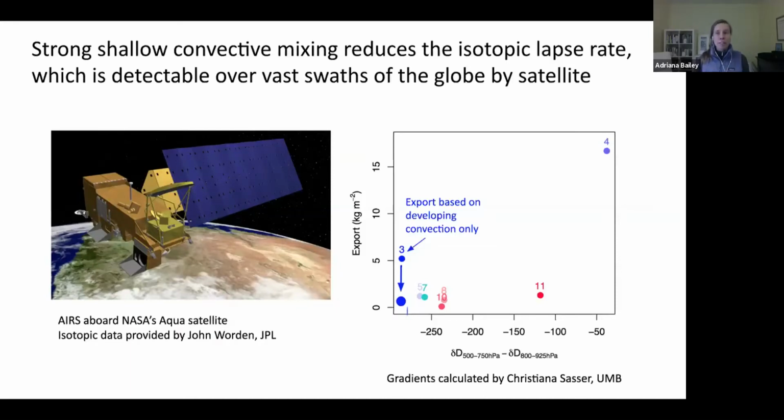The good news is that this isotopic gradient clearly does a good job of distinguishing the strongest shallow convective days from the weakest ones. And of course, you can see that because in both the moisture export estimates from Eureka and the isotopic gradient estimates, flight 4 really stands out for its very high values.